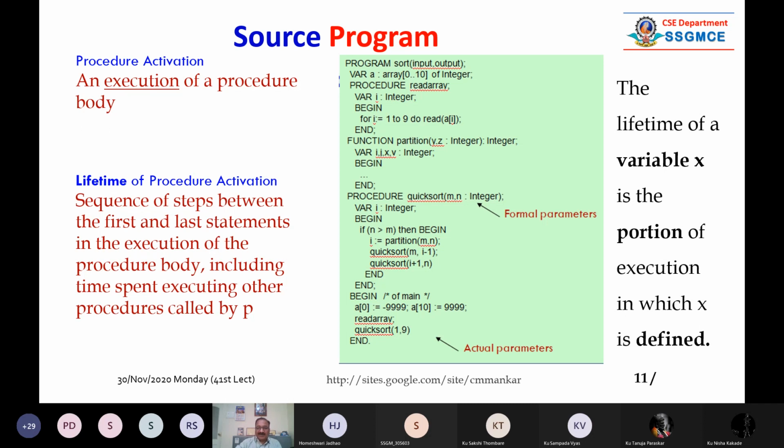Now through this, let us try to understand the lifetime of a procedure. As I told you, in a bigger program, there might be multiple procedures or functions. A program can contain one, two or three procedures or functions inside it. Now, just like a variable, a procedure also has something called a lifetime. The lifetime is in a textual sense. The lifetime of a variable x is the portion of execution in which x is defined.